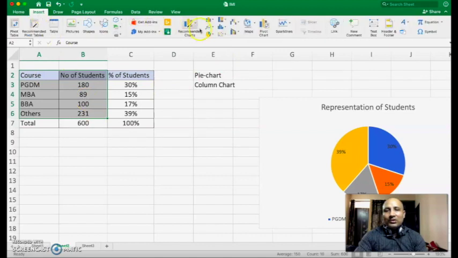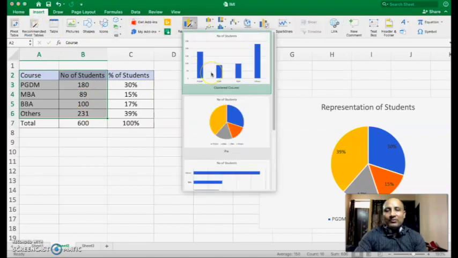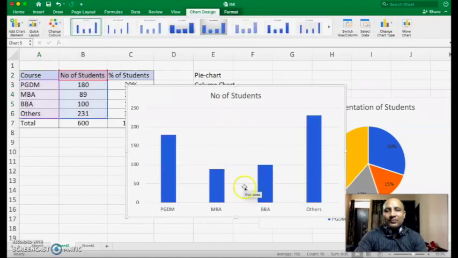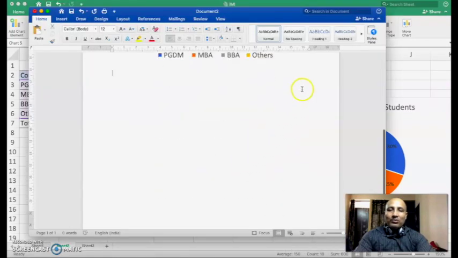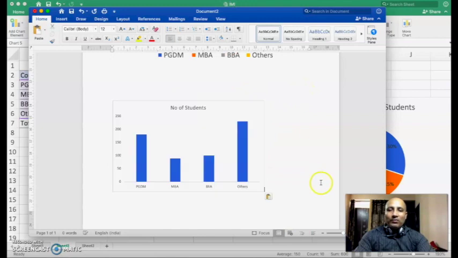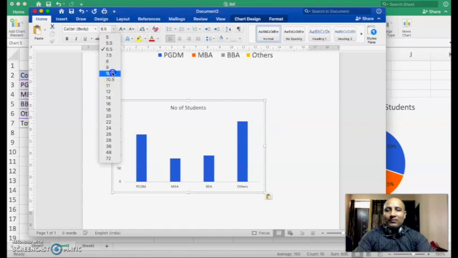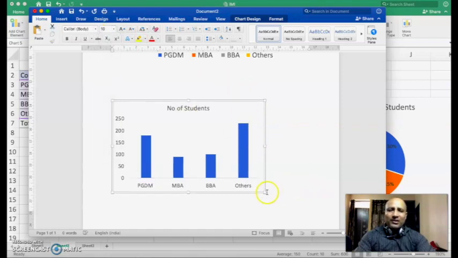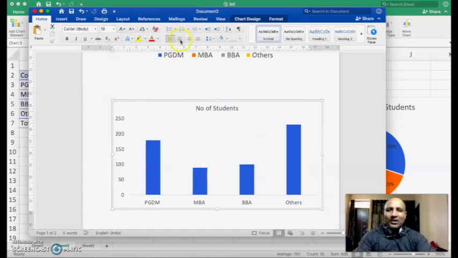I'm going to go to insert, and right here the first type of chart is a column chart. So this is it. The column chart is there. You can delete these horizontal lines if you want to, just by pressing the delete key and selecting one of them. You can take this entire chart once again to the Word file. So I used my keyboard shortcut Control C to copy the chart. I took it to the Word file, and you can again change the font size here of the numbers and everything. You can increase the chart size, you can centralize it.